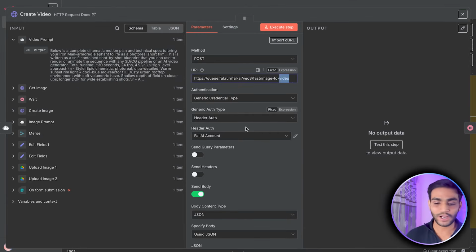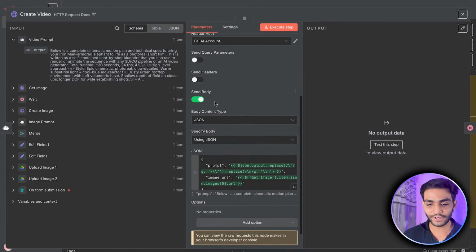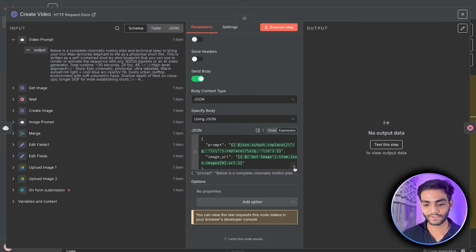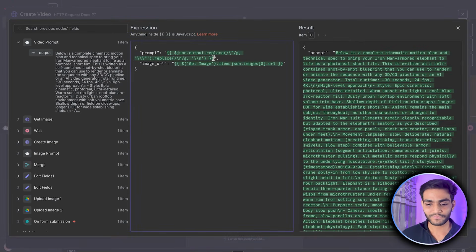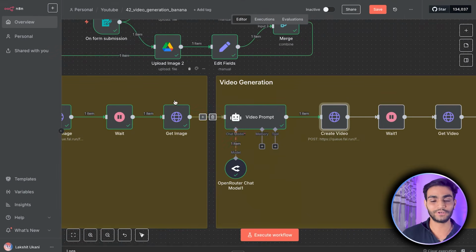We have the URL and account. We are already done with that. Send body. We need to pass the JSON body. We'll come over here. Inside prompt, we have the whole prompt over here. I have added this much part to remove some ambiguity where there could be a double quote. We don't want double quotes, so we are replacing the double quote with a single quote. Where there is a single slash n, we are replacing it with a double slash n because it hampers my JSON command and it will show invalid JSON input. Okay, and we have the image URL which we got from over here, get image.